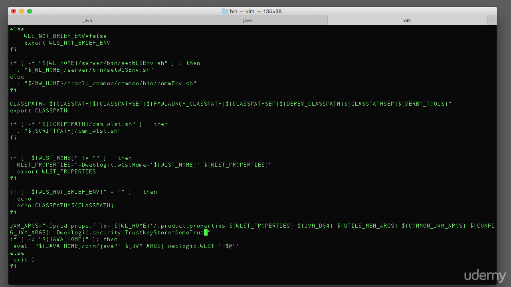So by modifying this file, we are specifying a trust keystore for the entire server. If I had multiple admin servers on this one particular host, we really only have one instance of WebLogic Scripting Tool. So WLST will use this DemoTrust keystore every time that we launch it.